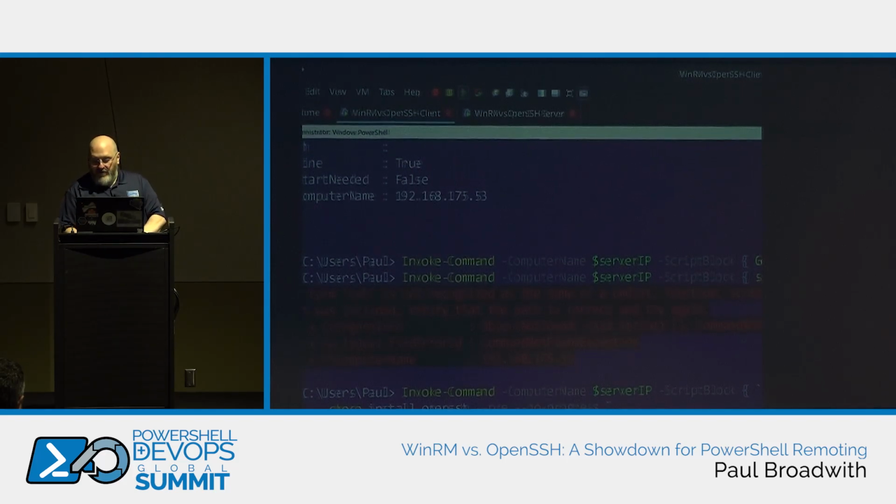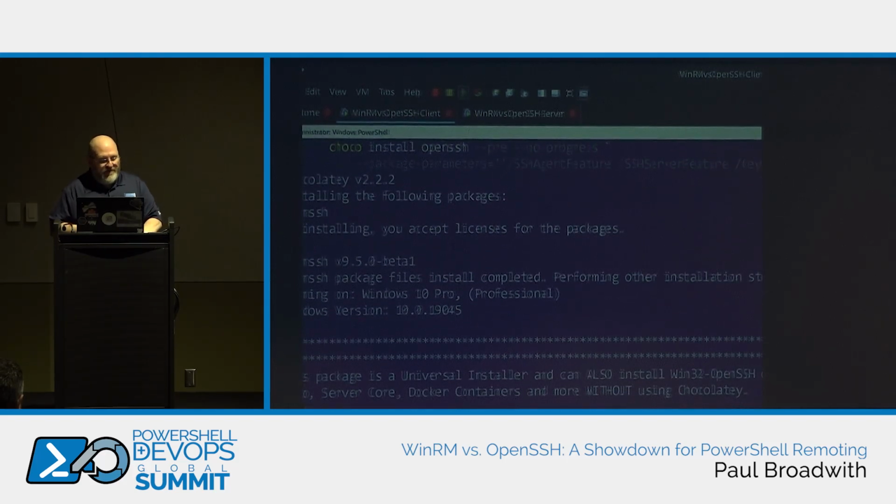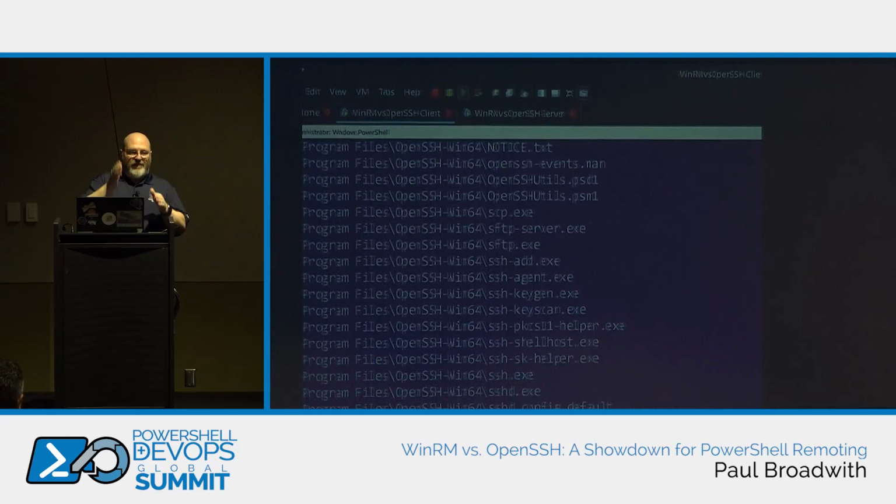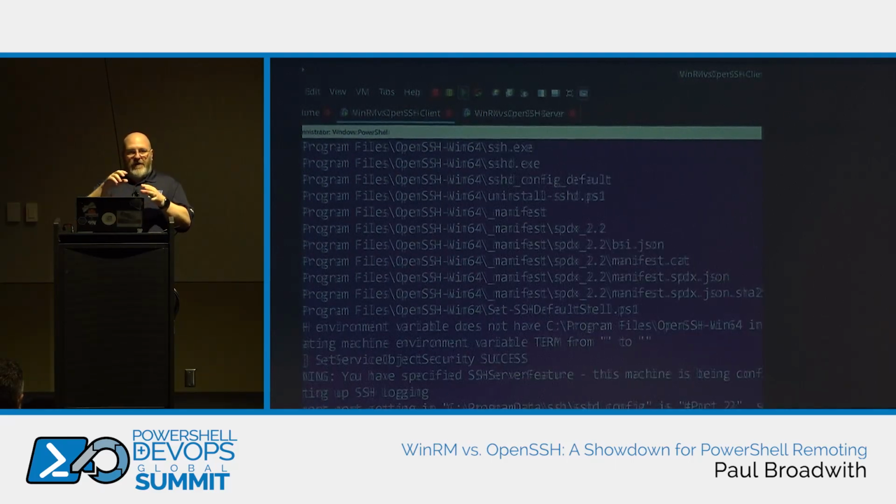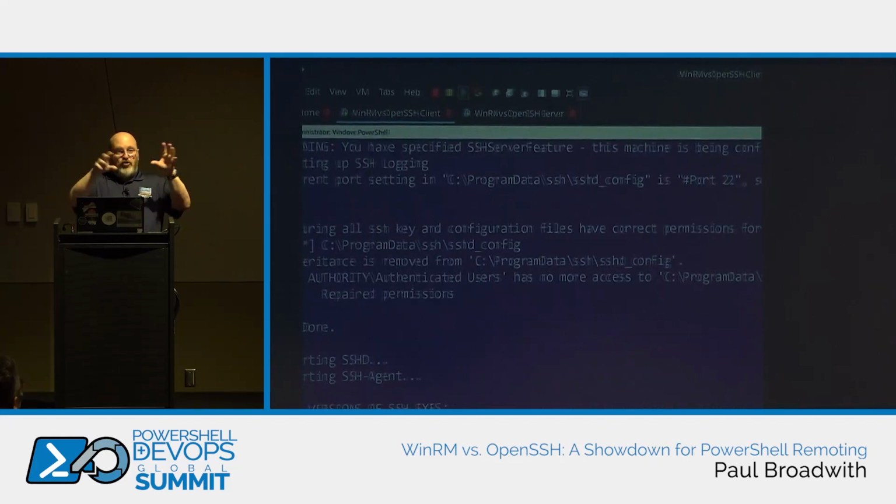Let me just scroll that down because it's important I show you this, but I'll wait till this is finished. You can give it package parameters, so you can install the client and the server, just the client, just the server, the key-based authentication feature. You can mix and match, and it's really flexible. So that really works well.